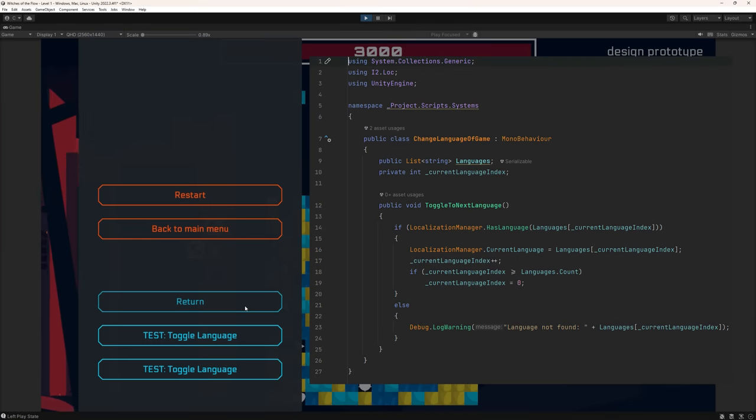Let's implement a button to quickly toggle through languages. Yeah, works as intended already.